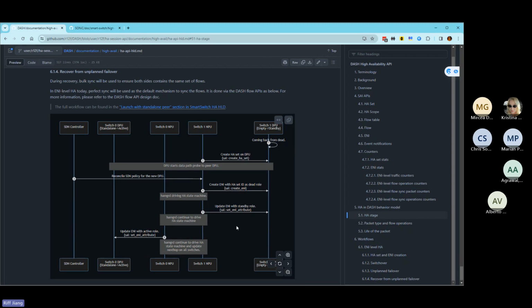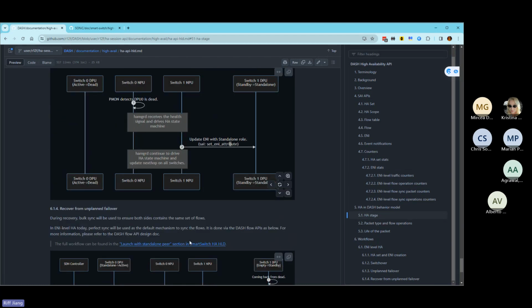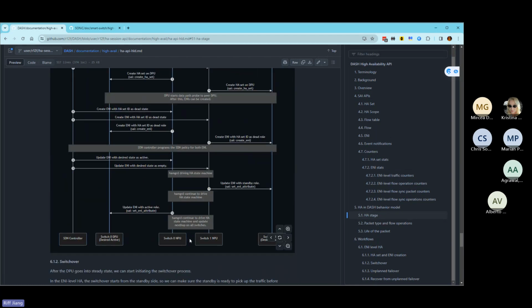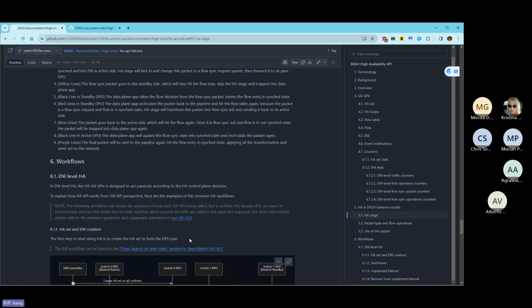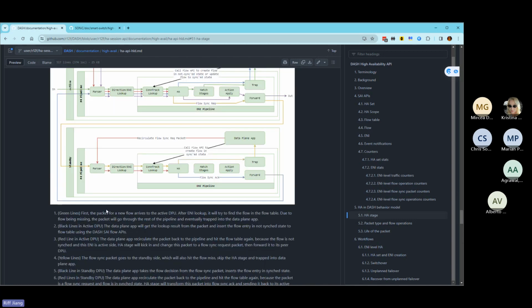And in here, there is a bulk sync and other things in the middle. Okay, so that's pretty much how it looks from the HA session side API point of view, how the workflows look like. Okay, so far, any questions?